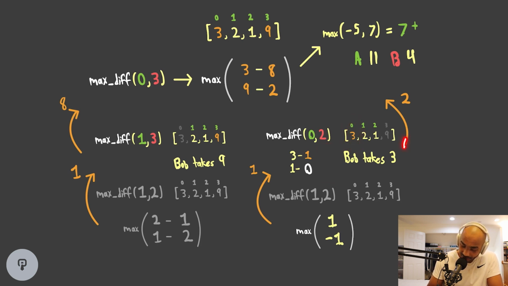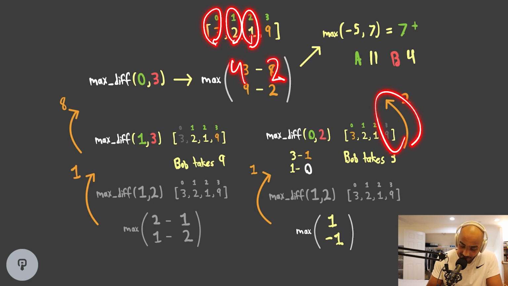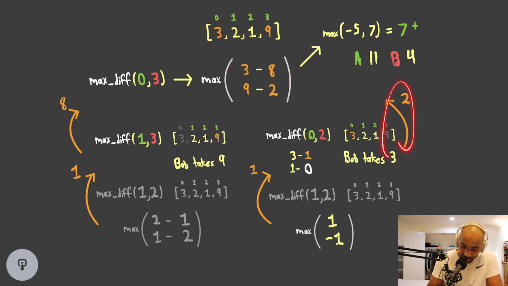And then if Bob takes the 3, he's going to return, if Bob is the agent going first and he has this 0 to 2 to work with, how much of a differential can he achieve against this subarray? It would be 2, because he would choose this 3, and then Alice would choose this 2, and then he would choose this 1. It'd be 4 to 2. And 2 is the differential he achieves as Bob. And so now this is where we tie it all together.